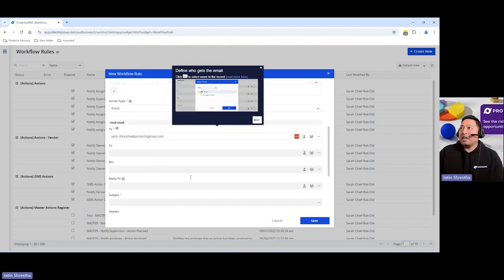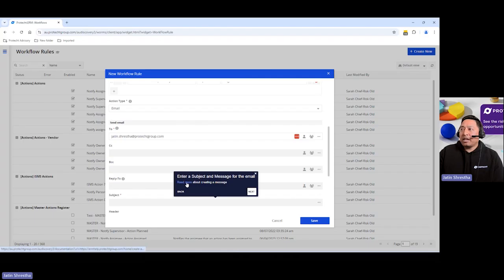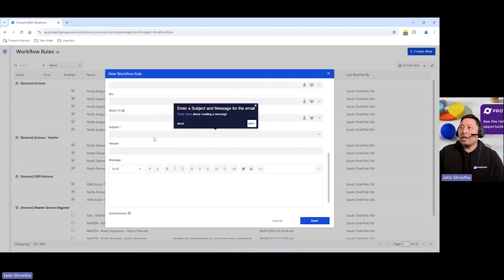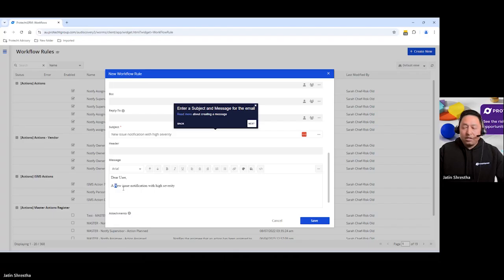Next, it's defined, so I've already done that. Enter a subject and message for the email. So we'll use the same name for the workflow rule as a subject. And in the interest of time, I'll just use the same thing as my email as well. Dear user, new issue has been notified with high severity.